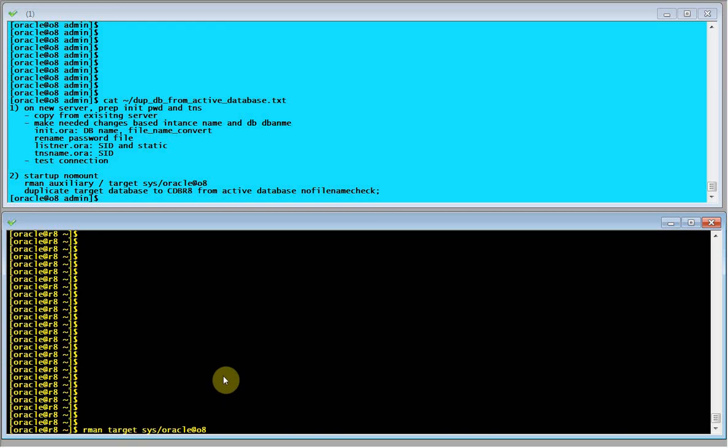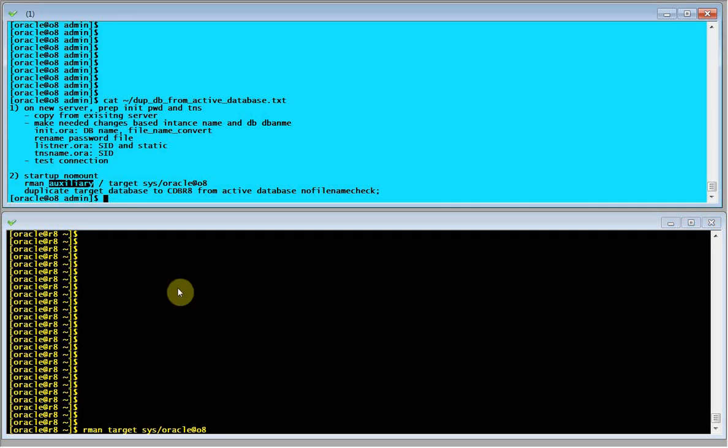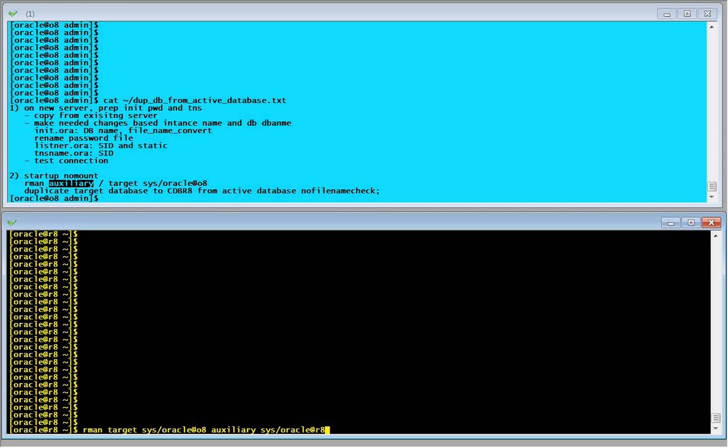The second one we are going to connect is the auxiliary. You can probably just use slash, but I think we're going to use the TNS alias, which is more general. So target, sys user and password with the alias, and auxiliary, sys user and the TNS alias.